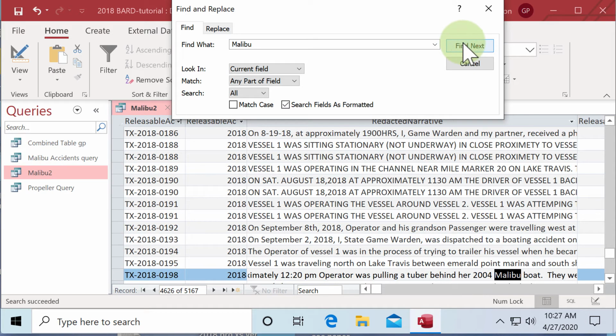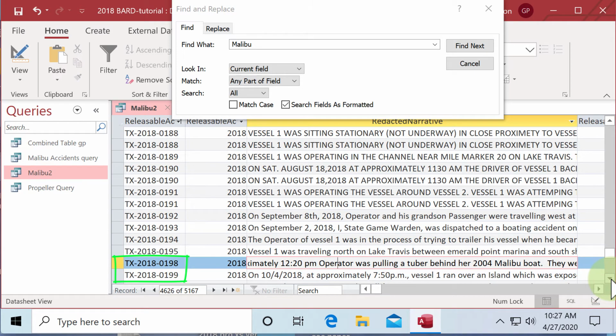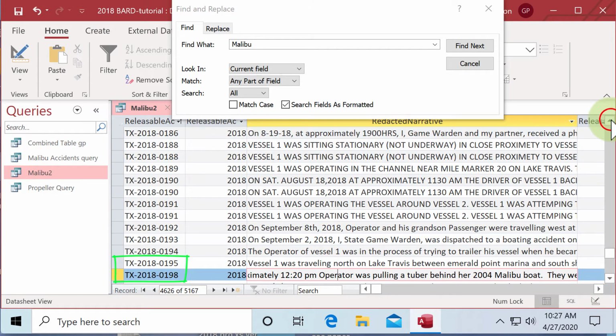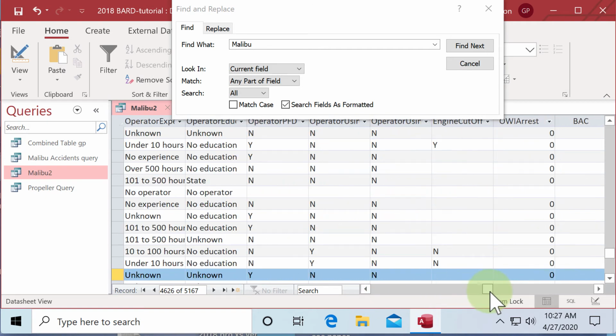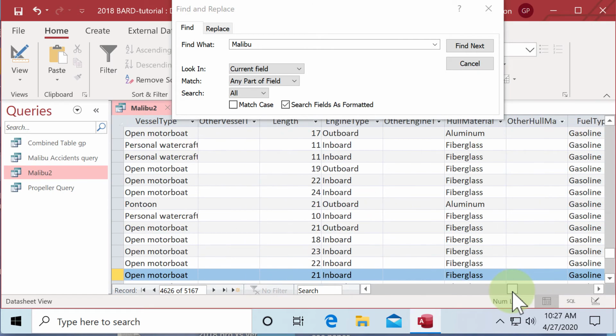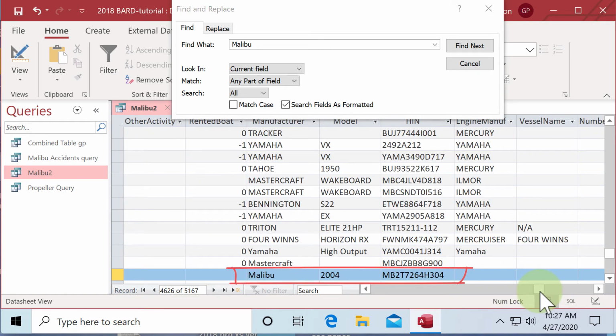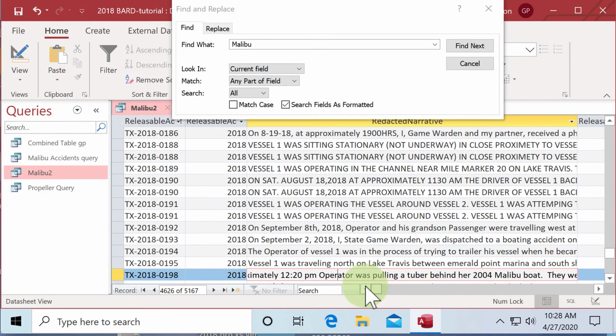We see BARD ID TX-2018-0198. We pull down and see the next BARD ID is different, which means this accident only involves a single vessel. We pull back up one row, then pull to the right. We see Malibu in the boat manufacturer column. We would have found this accident earlier when we searched for Malibu in the boat builder column. Now we pull back to the redacted narrative column. We click on Find Next.